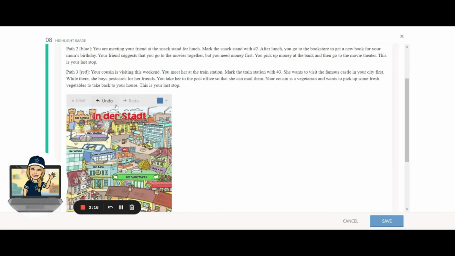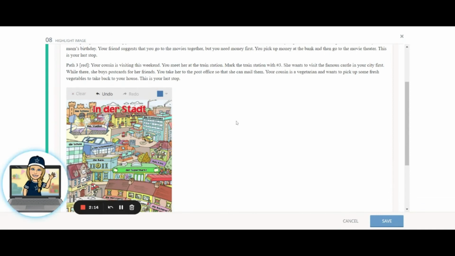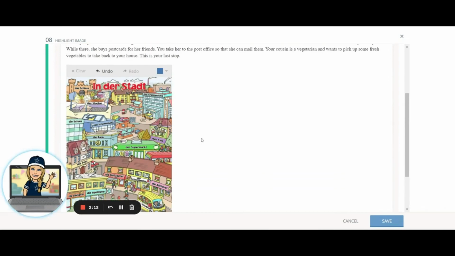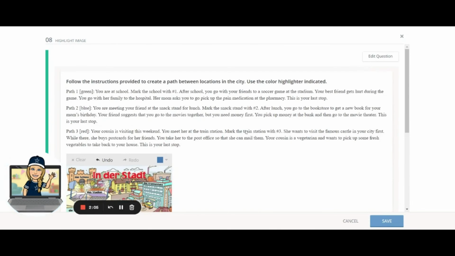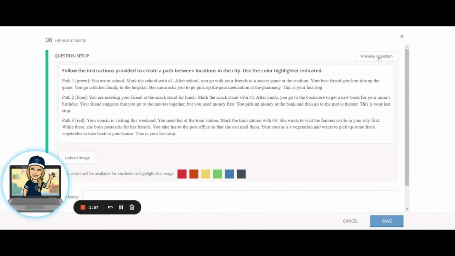So with highlight image, they have these 6 different highlighters. They can start over, they can undo something that they did, but they basically highlight an image to show a process or whatever you might want them to do. Just keeping in mind that depending on the device that your student is using, these can be a little bit clunky with that highlighter for writing things. So just keep that in mind and maybe do the preview question to see what it's going to look like for your students.